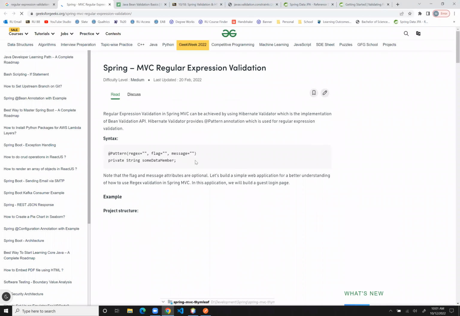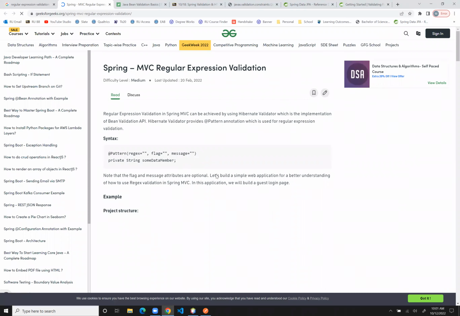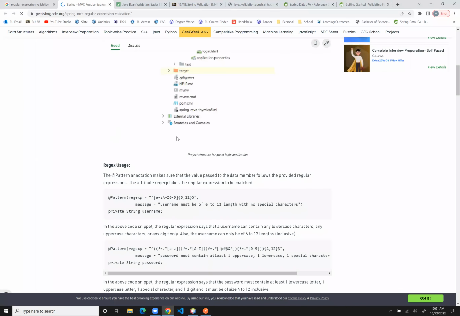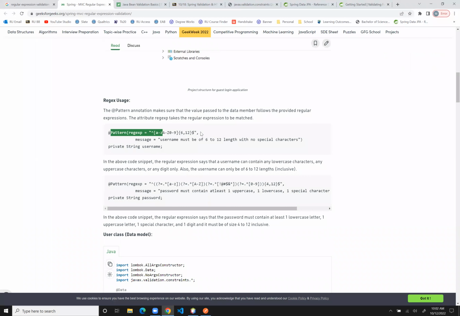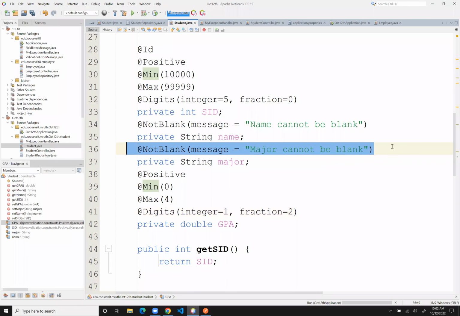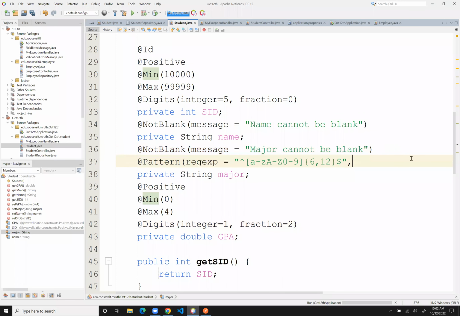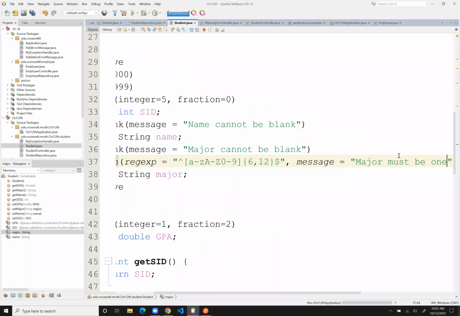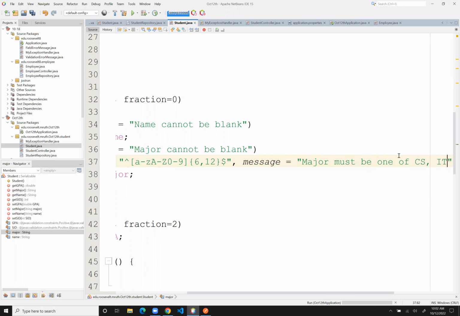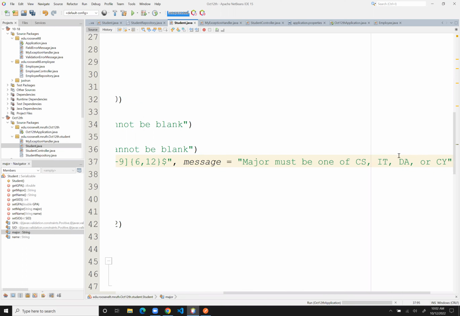Pattern. So you can specify a pattern, and then the pattern could be a regular expression. I'm going to just use a regular expression and I'll talk you through it. So I'm going to do something stupid, and I'll explain. What I'm going to do is the major, just so I have an example. It's going to be cybersecurity, computer science, whatever, right?